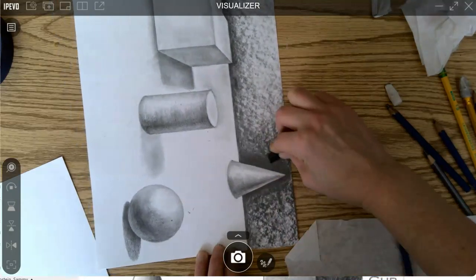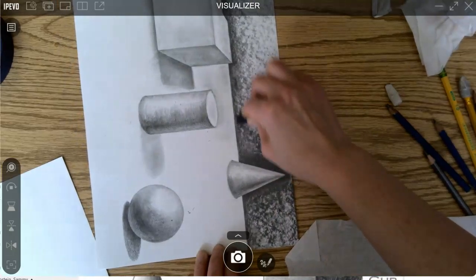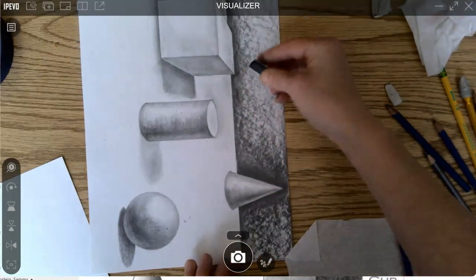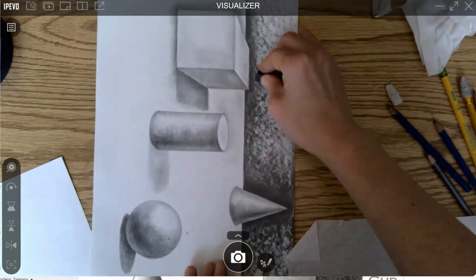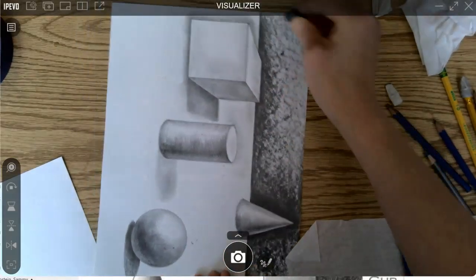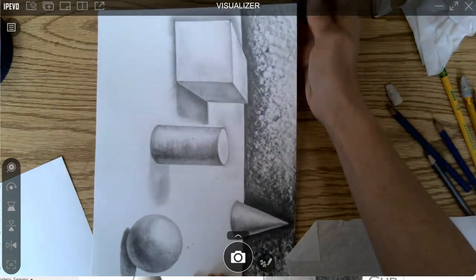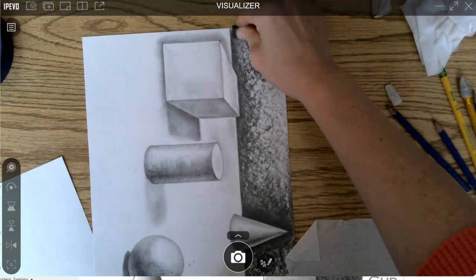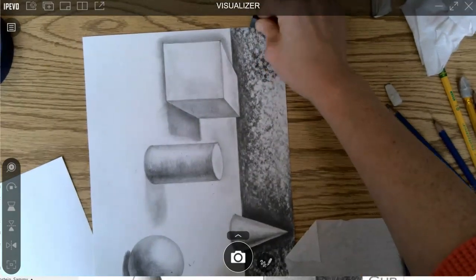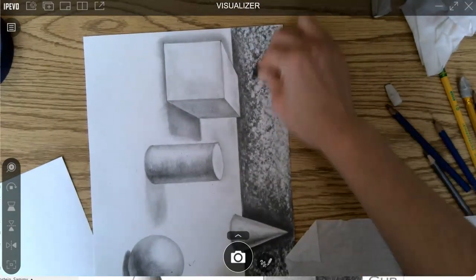And that's just making my life easier as I want to create darker values up here in this top part of my drawing. Watch out for little pieces of eraser underneath there, since they will create their own texture marks.